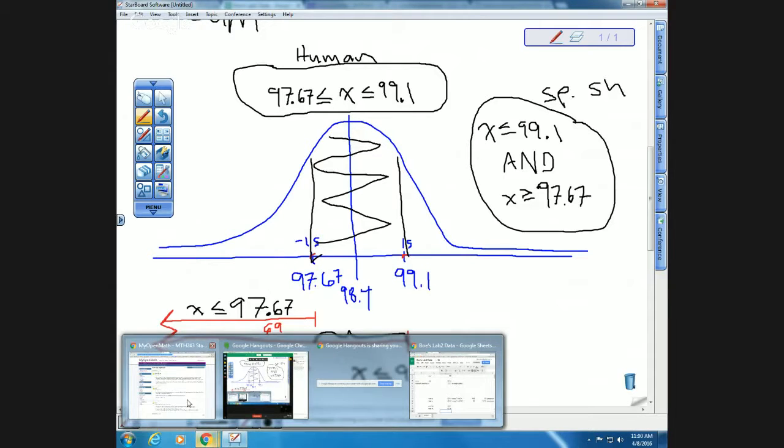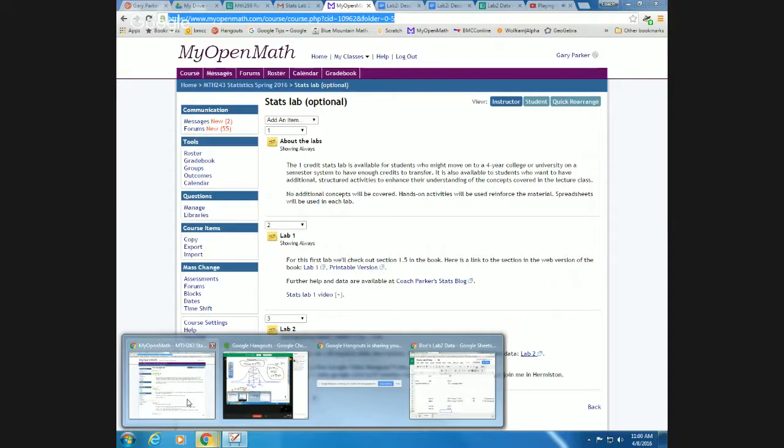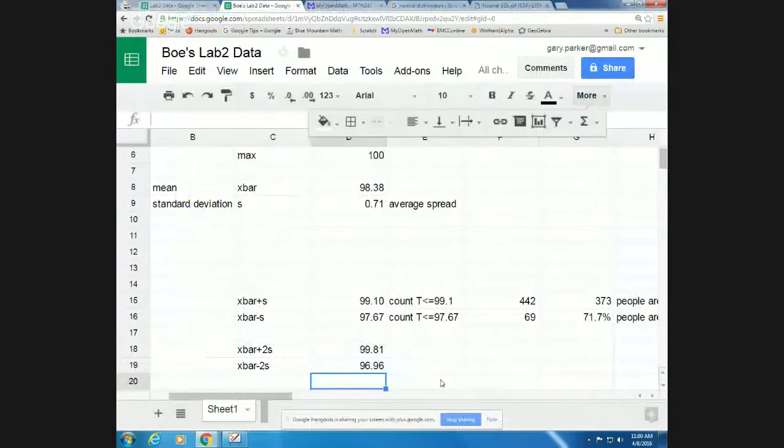There are 2 big goals in this class. One goal is to help you learn statistics. The other goal is to help you use a spreadsheet better. So I'm going to use a spreadsheet wherever possible.